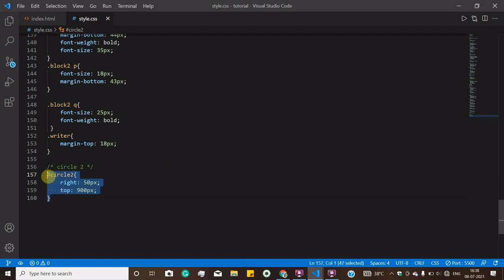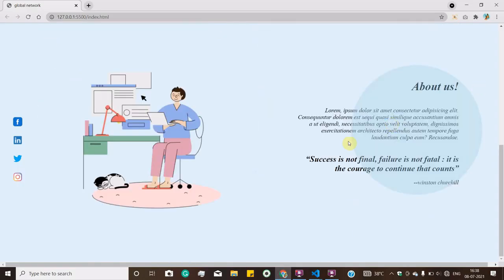So in the circle 2, I gave the right as 50 pixel and top as 900 pixel. As in the class circle, I have made the position absolute. That's why I'm giving the distance from right and top like this. Now let's see how it is looking. So this is how it is looking. Now it's time to make the third section.